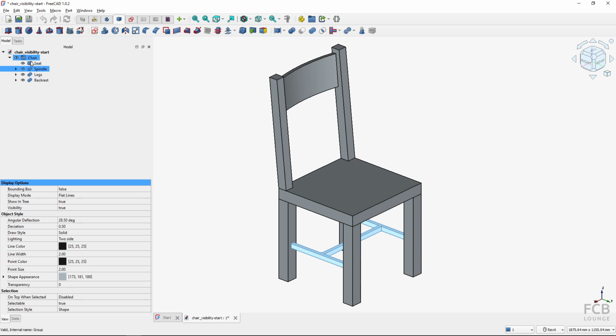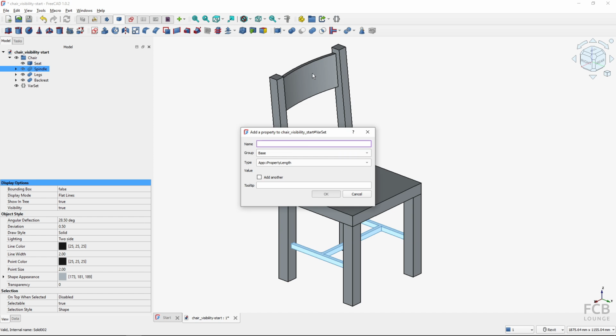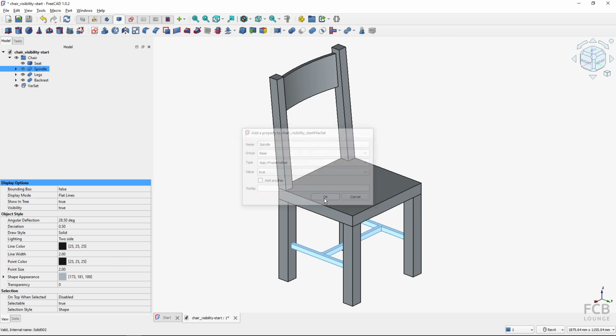So here I have no variable set, so I will create a new variable set and I will name the property spindle. And the type will be boolean, because it's either true or false, visible or not visible. So I will use App::PropertyBool, and by default I will set it to true, hit OK.